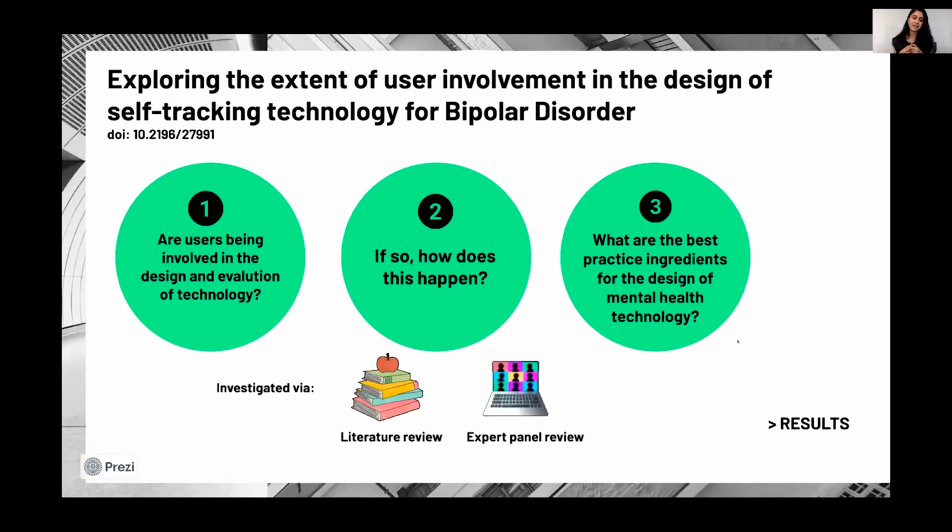So I investigated this via a literature review, and we then put the best practice ingredients through an expert panel review. The expert panel consisted of me, a professor of HCI, a psychiatrist, a professor of human factors, and somebody with lots of experience of PPI methods, as well as a user who had lived experience of bipolar disorder. So what did we find?